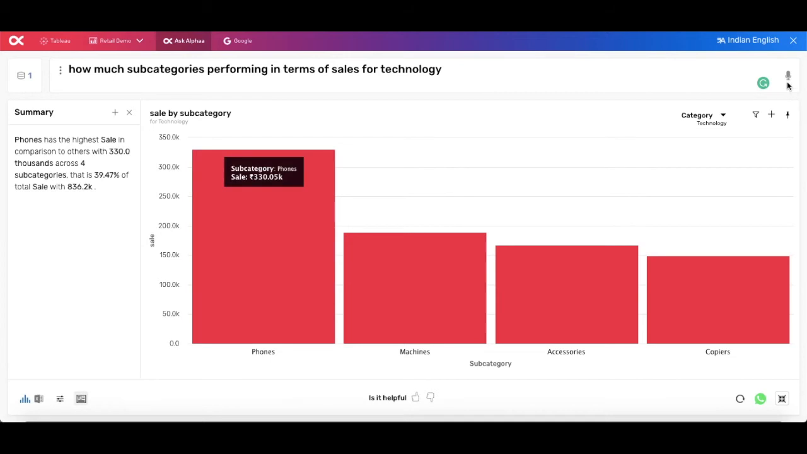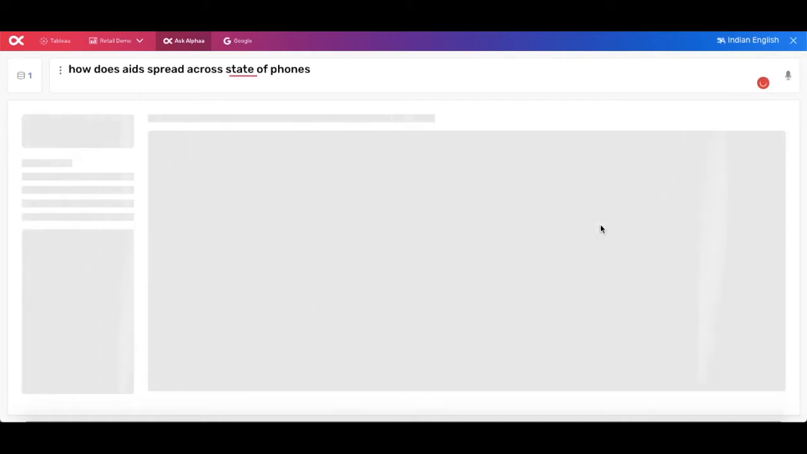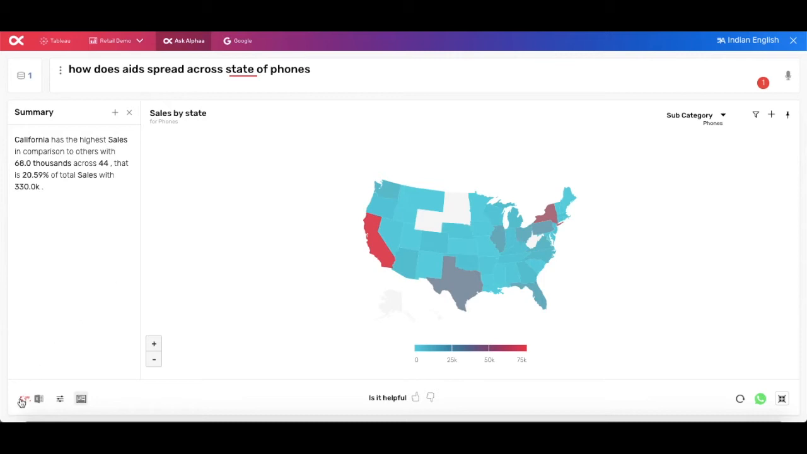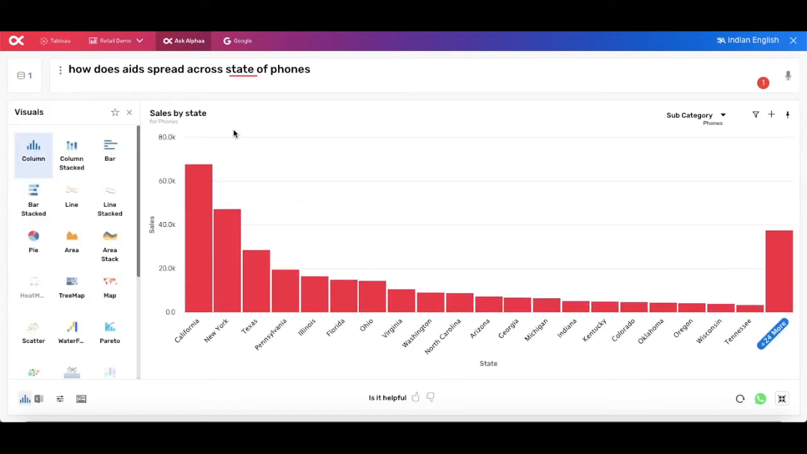So maybe I can ask something like, how are the sales spread across state for phones? You see how Alphaa automatically understood the closest measure for my question, which was sales in this case, and corrected the answer. I can see that California and New York along with Texas are performing really well. What I can do now is I can ask a follow-up question on this.